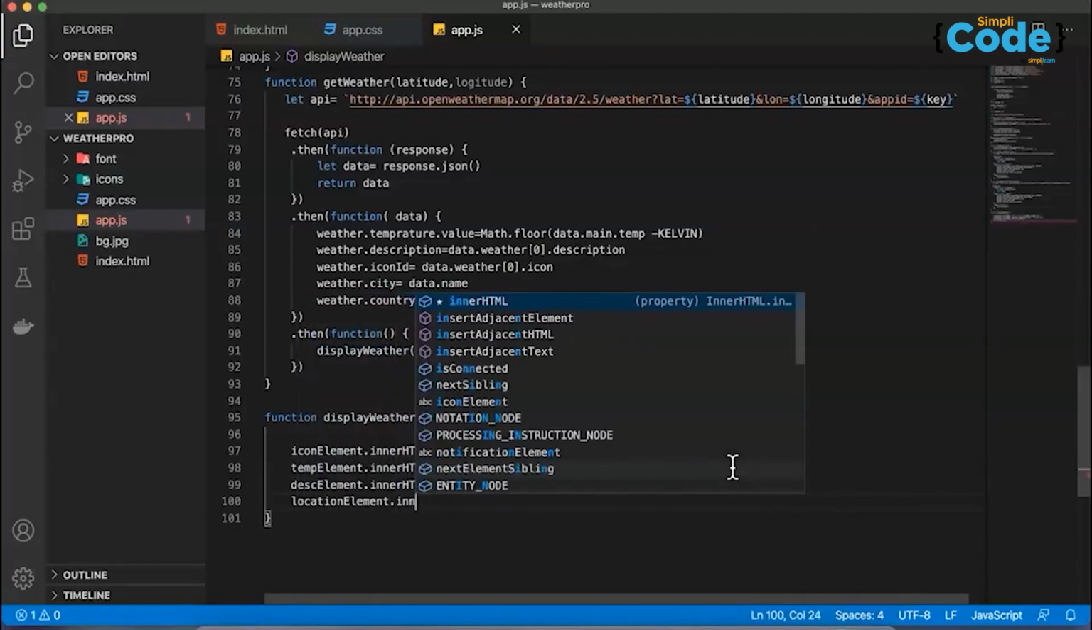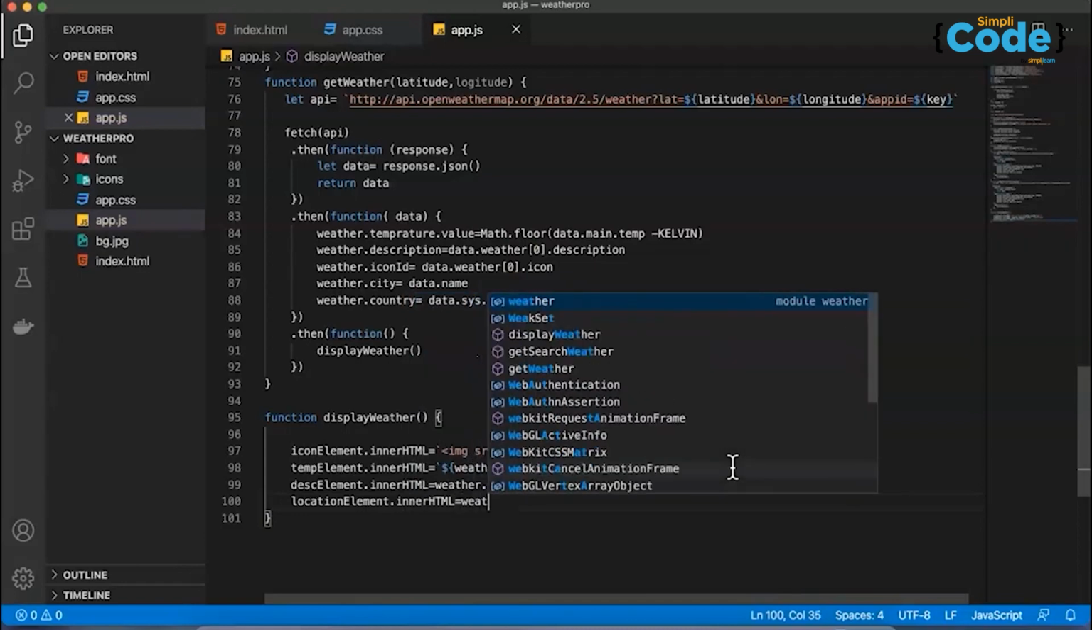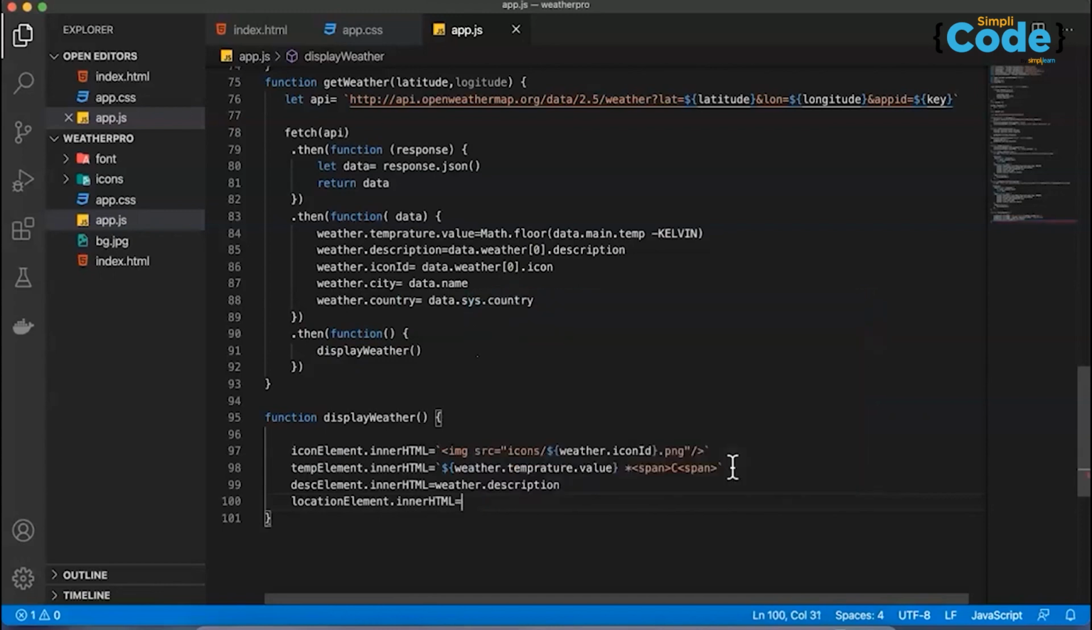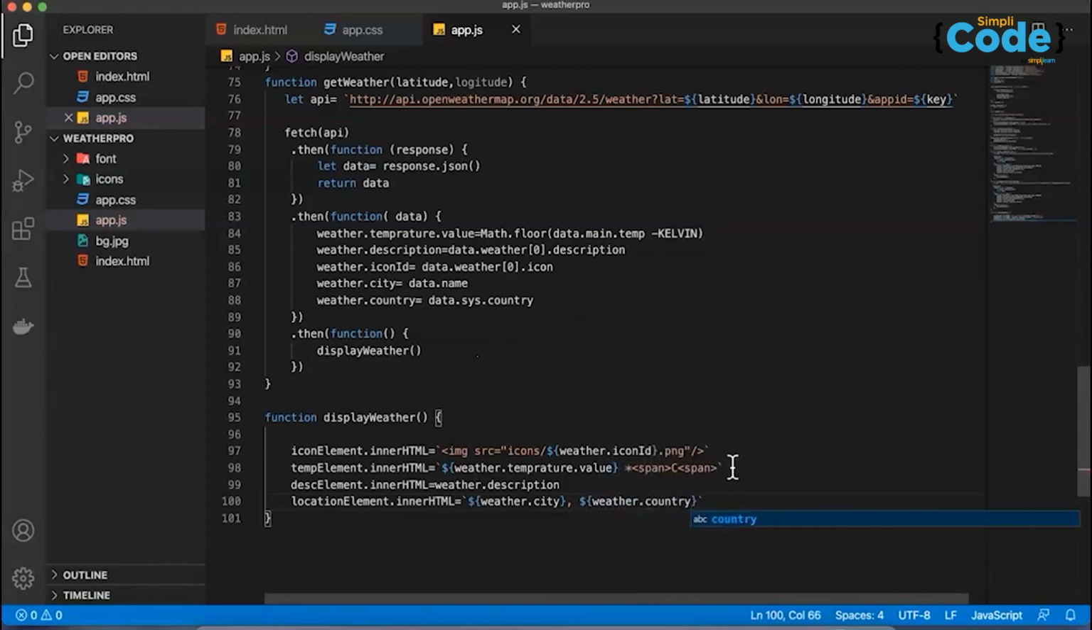element dot inner HTML equal to, I'll be using once again this, and here weather dot city comma dollar weather dot country. That's it. These two properties we have to use, and we are all done.